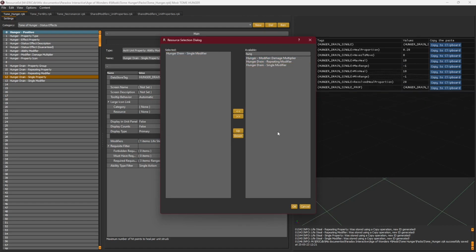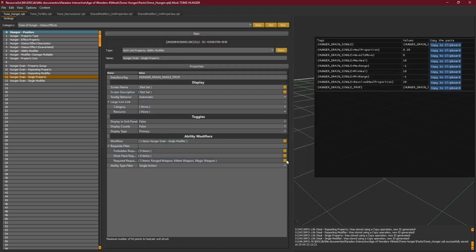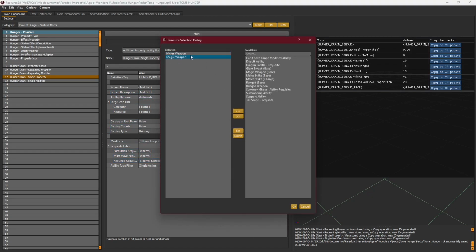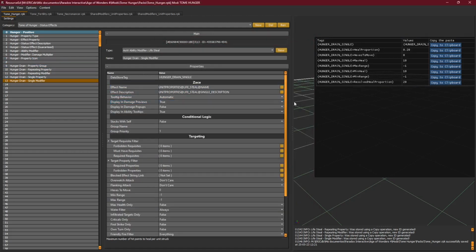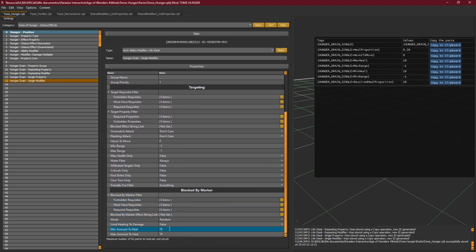Single modifier. Okay, and again, we don't want this for range, nor for magic. And we only care about the amount to heal. They use the double, how's it called? Proportion. So one was 5, the other is 10. It's double. So let's say we do the same, and let's double it to 2, to be consistent. I have saved that.